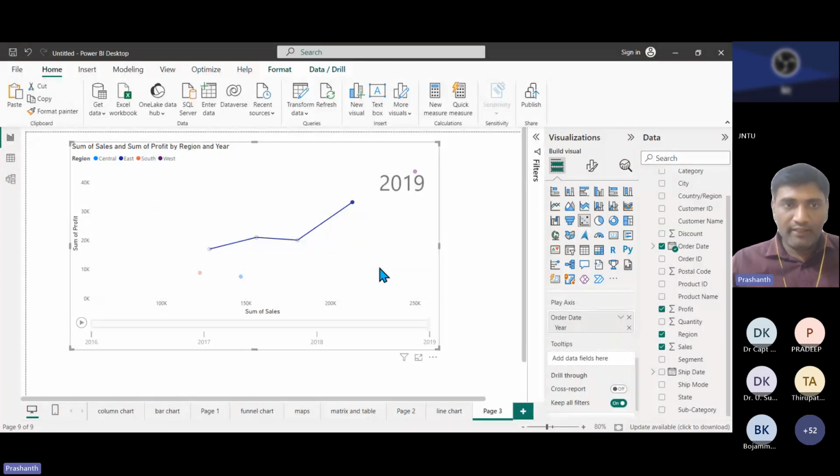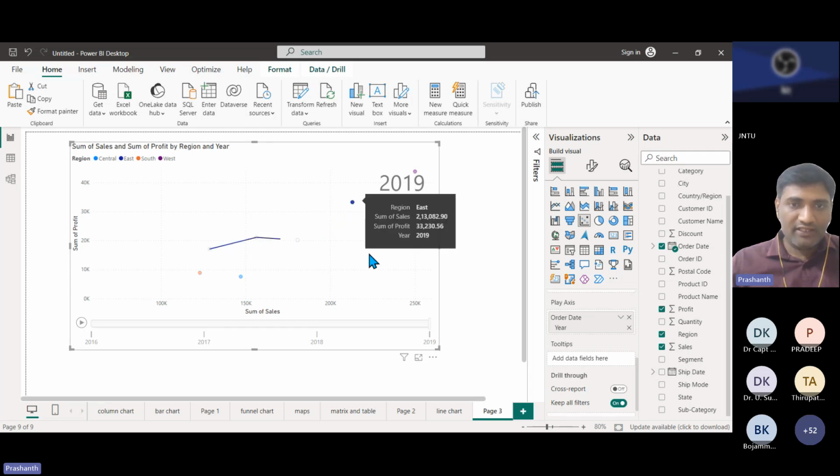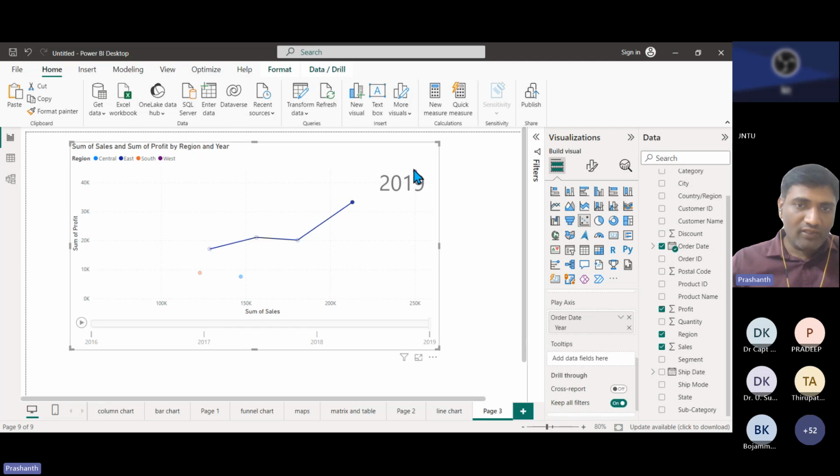If you want to compare, for example, the Eastern region and the Western region, what I did was click on the Eastern region, and then hold the Control button and click on the Western region. This is the comparison, and if you click on play, you can see it for 16, 17, 18, and 19.